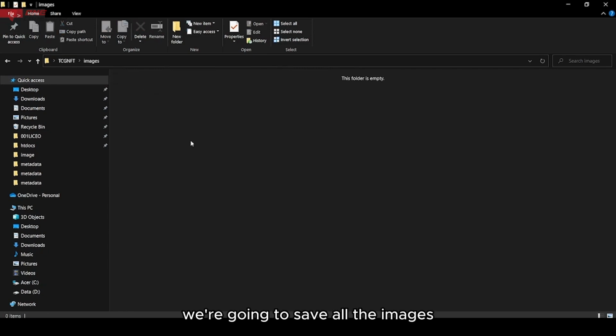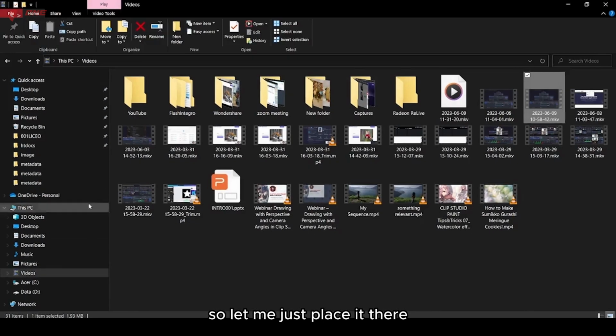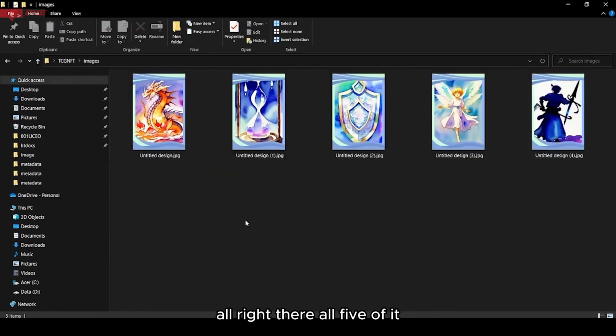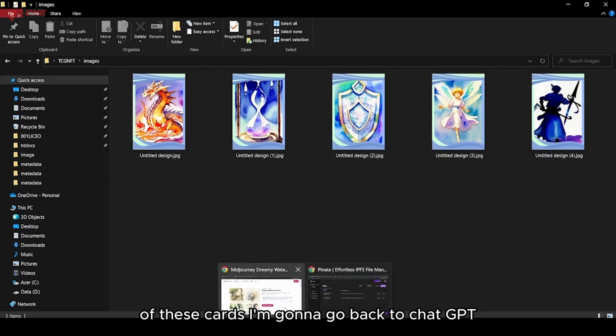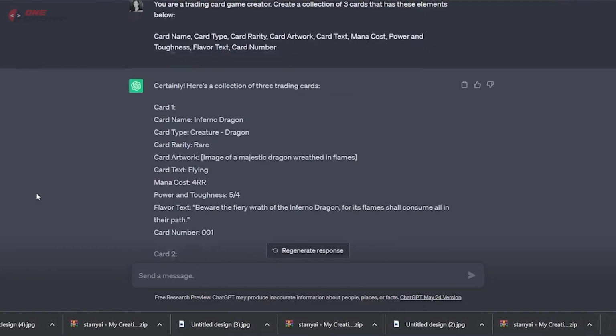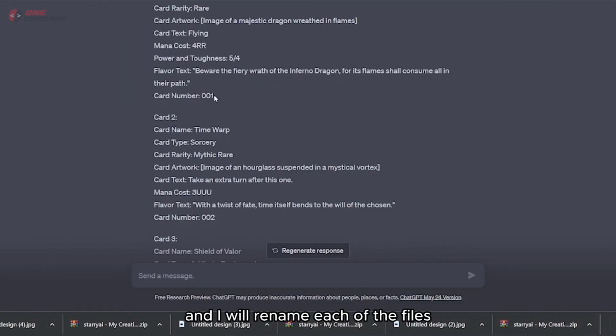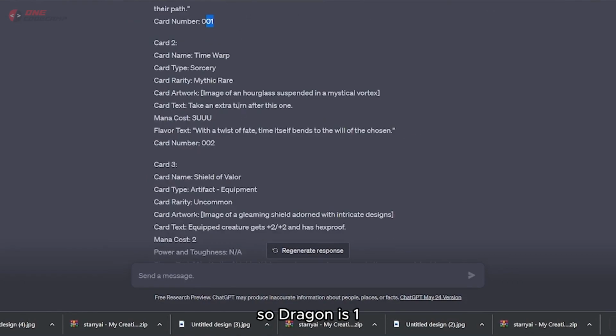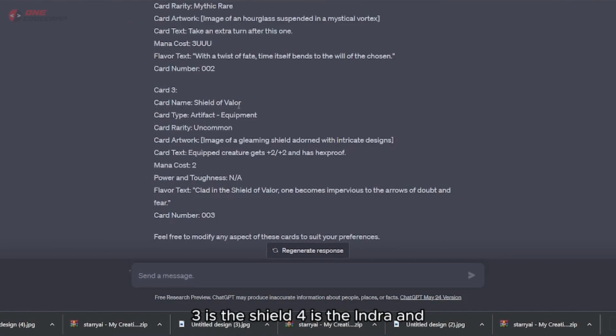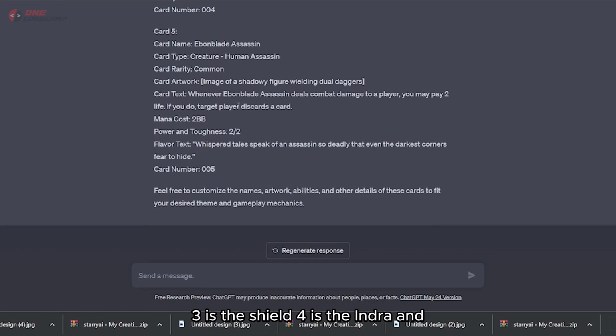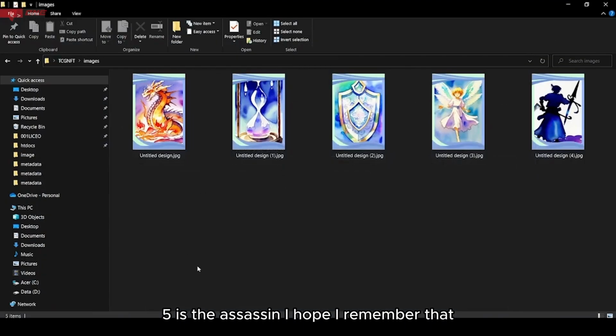Next, we're going to save all the images that we just downloaded from Canva here. So let me just place it there. Right there, all 5 of it. Now, so that I don't forget the card number of these cards, I'm going to go back to ChatGPT and I will rename each of the files using their card number. So, Dragon is 1, 2 is the Hourglass, 3 is the Shield, 4 is the Angel, and 5 is the Assassin. I hope I remember that.